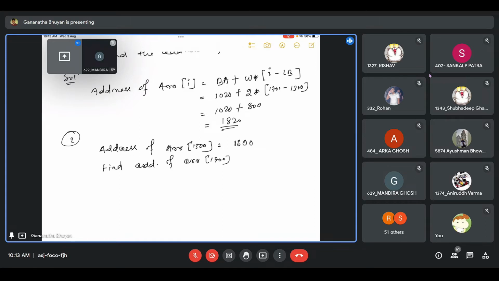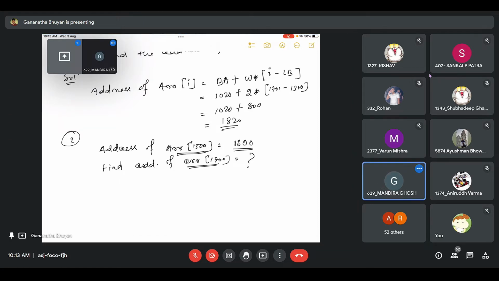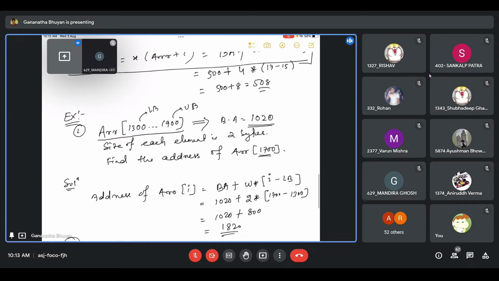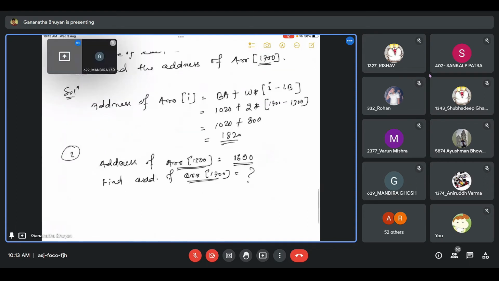So the address of ARR[1500] is given to you, which is 1600, and you have to find the address of ARR[1700]. So how will we find it? Yes, 2 bytes. Everything is the same, only the base address is not given, and the address of some other element is given. The address of ARR[1500] is 1600, and it is asking to find the address of ARR[1700].